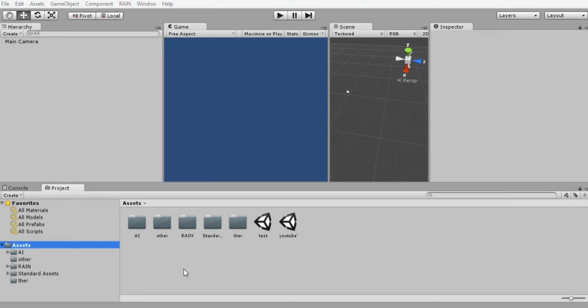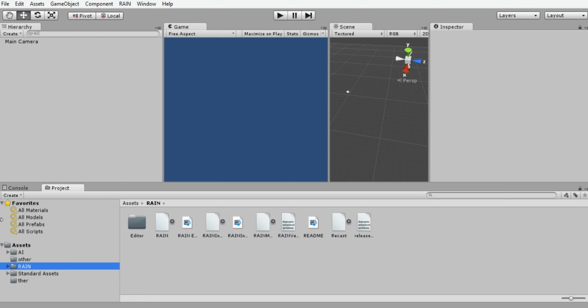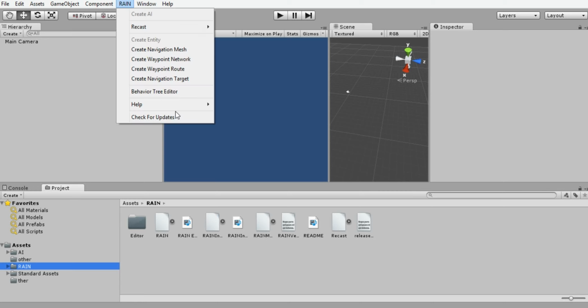I'm going to be teaching you how to use Rain Indie. Rain Indie is an AI application that allows you to have your own AI in the game. All you need is this package here, Rain, in the project tab, and this will give you this Rain menu up here as well. There will be a download link in the description to download Rain. Rain comes with an automatic update feature. You can also turn that off, and if you turn it off, just go to Rain and then check for updates to see if you have the recent update.